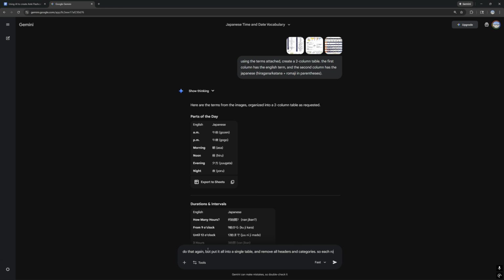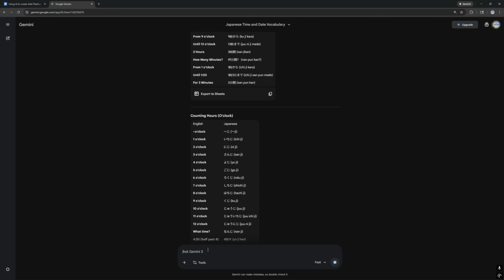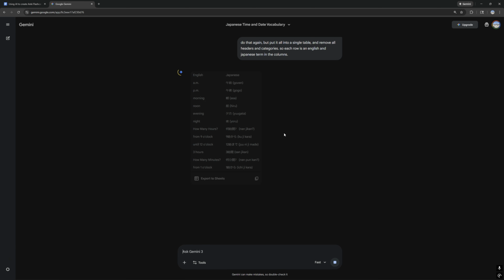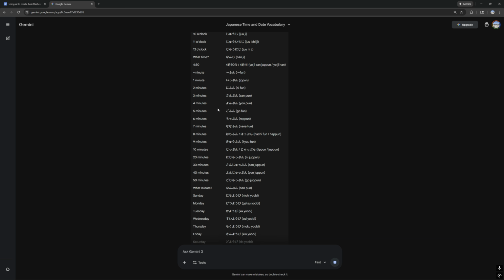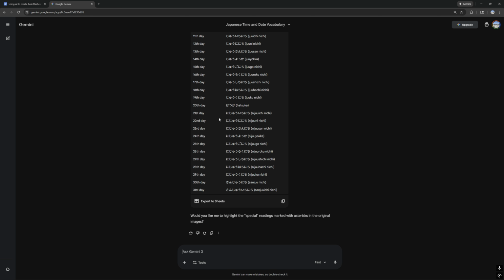So each row is an English and Japanese term in the columns. All right, that's much better. All right, there we go. So we're going to take these. I'm just going to export to sheets. You could click copy this and then go into an Excel file, which works just fine too. Actually, let's do it that way.